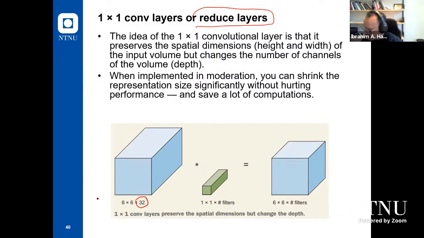Because if you can see here, if this is the input volume, it's 6 times 6 times 32, for example. So in fact, each feature map is 6 times 6. But how many feature maps do we have? We have 32 of those. So this is the depth, starting from 1 until 32.